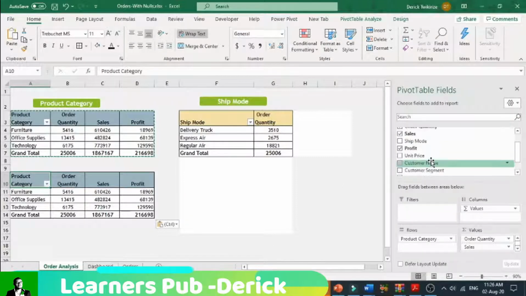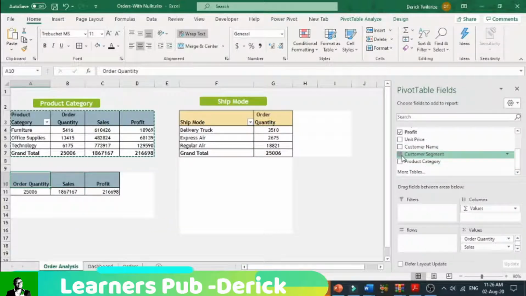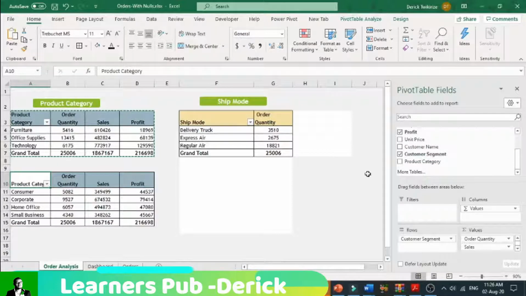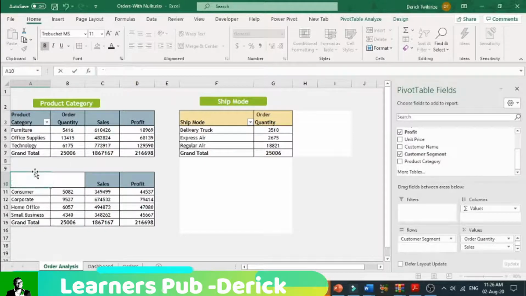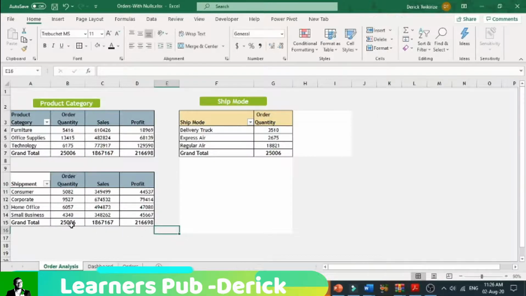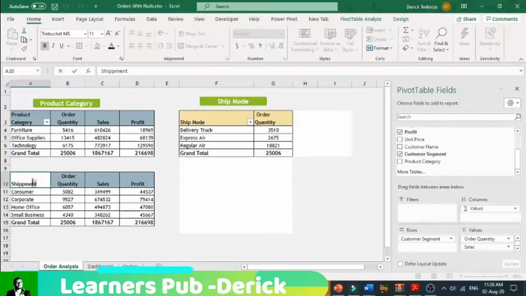Now, what do we want? What do we analyze? Customer segment. Have we tried that? So, in terms of the customer segment, we have the consumer, the corporate. I mean, these are like classes of consumers, home, office, small business. So we also want to analyze in terms of order, in terms of the sales that were made to these different customer segments.